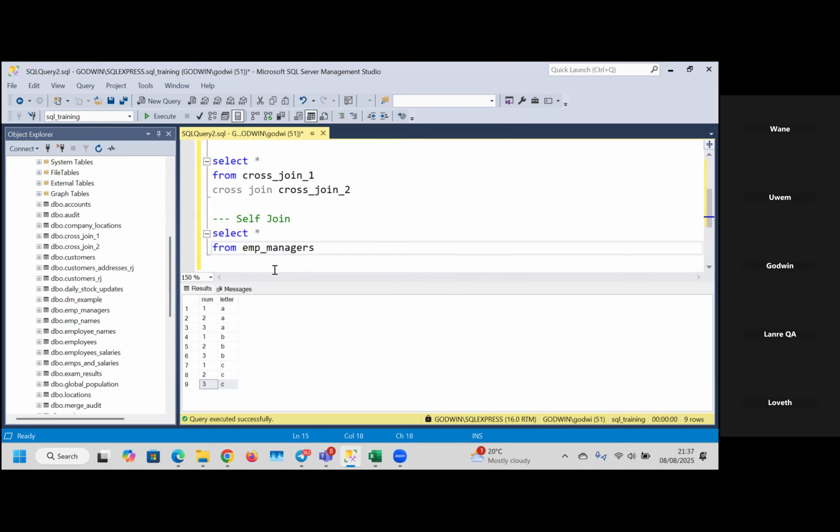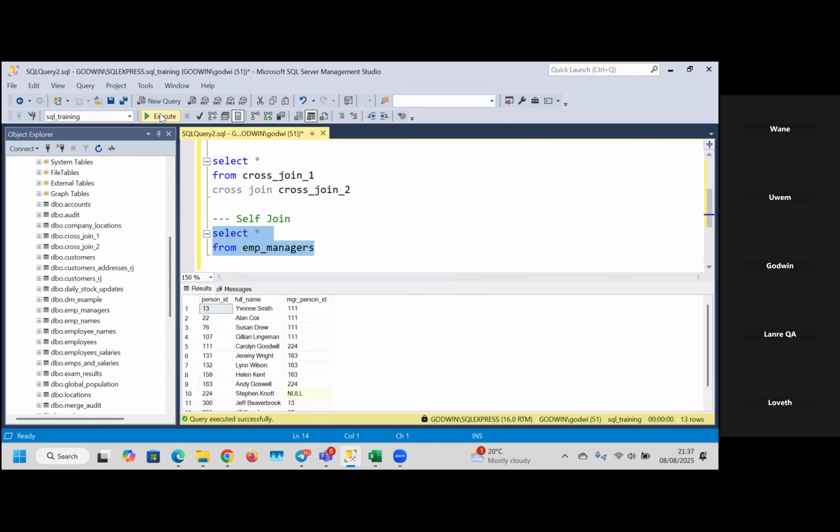Let me see if this would work. I just want to have a look at this, what is in there. Okay, I think this should work.